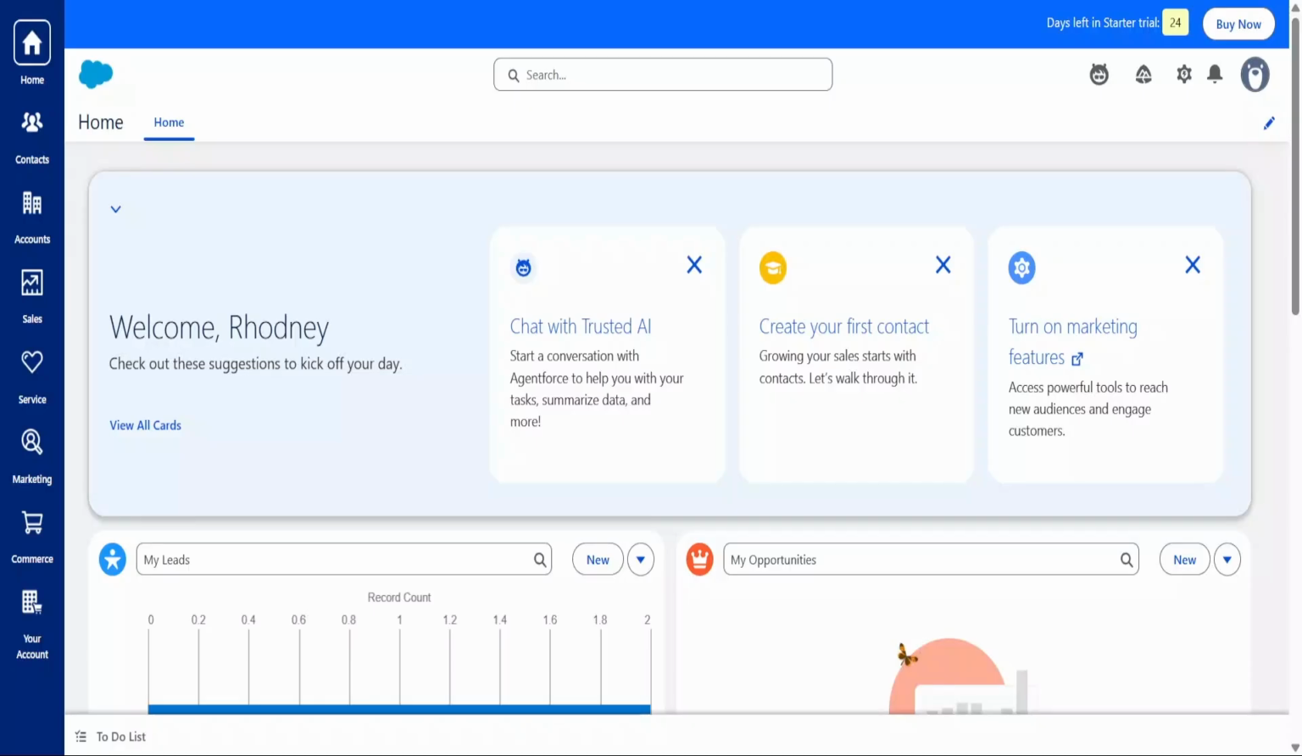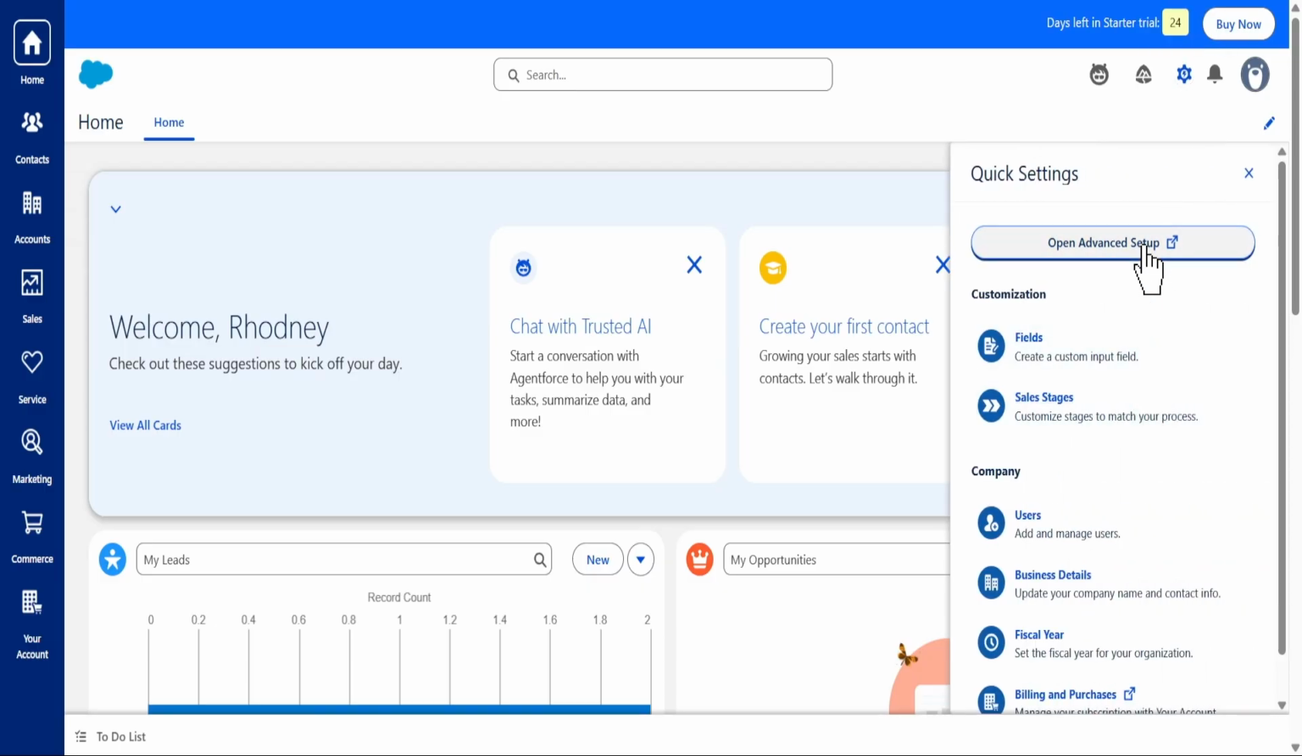In today's video, I'm going to teach you how to create and use public groups. We'll do this inside Salesforce, and by the end you'll know exactly how to set one up and where it becomes useful. First, log into your Salesforce account with a profile that can manage users and groups. If you don't see the options I show, you may need additional permissions from your administrator.